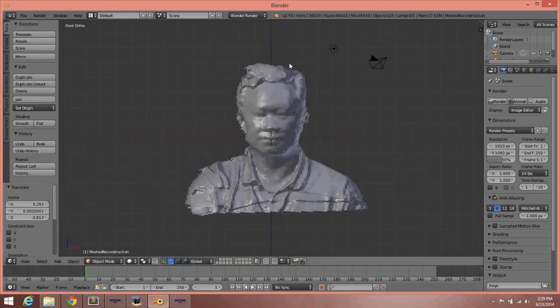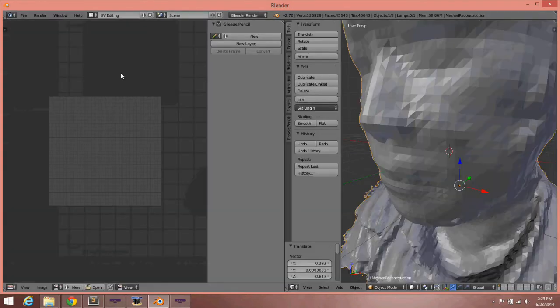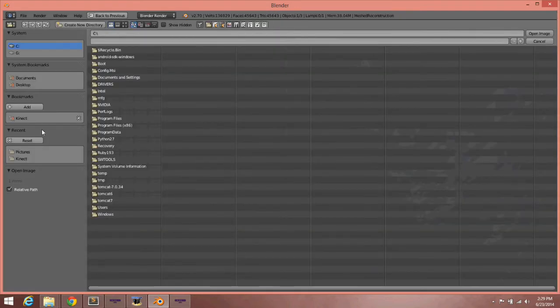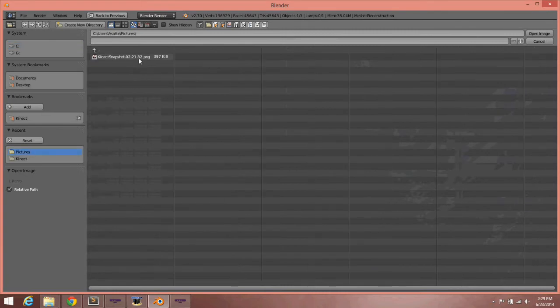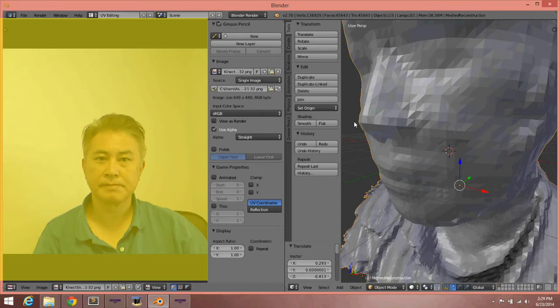Go back to Blender. Click the imported object in the Scene Outliner in the upper right panel. Change the window layout from default to UV editing from the pull-down menu next to the Help menu at the top. Click Open button at the bottom of the left side window and find the photo file you just saved. You should see your face picture on the left window now.